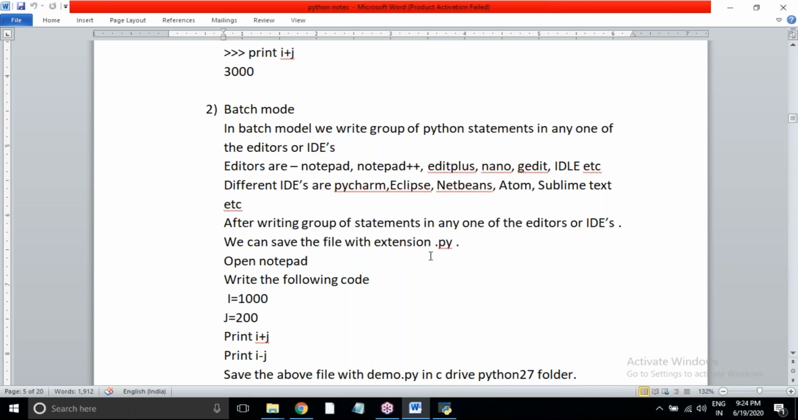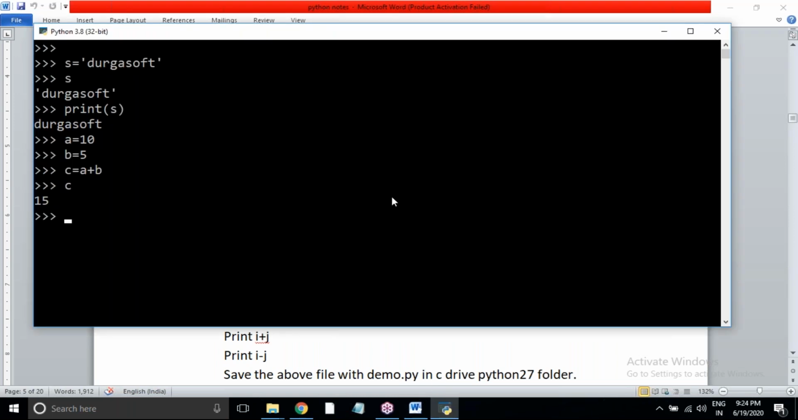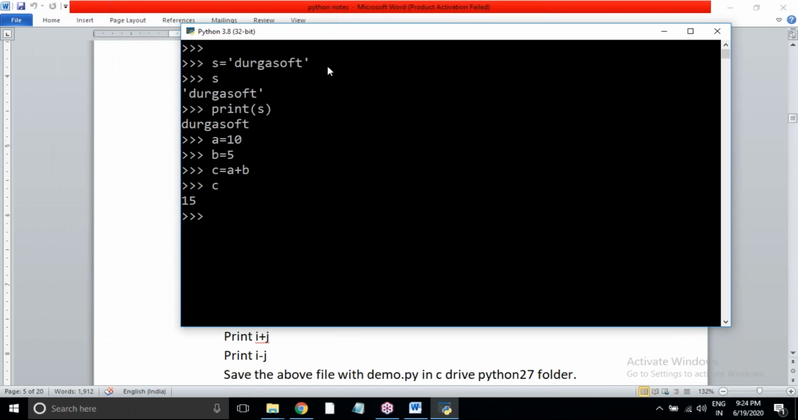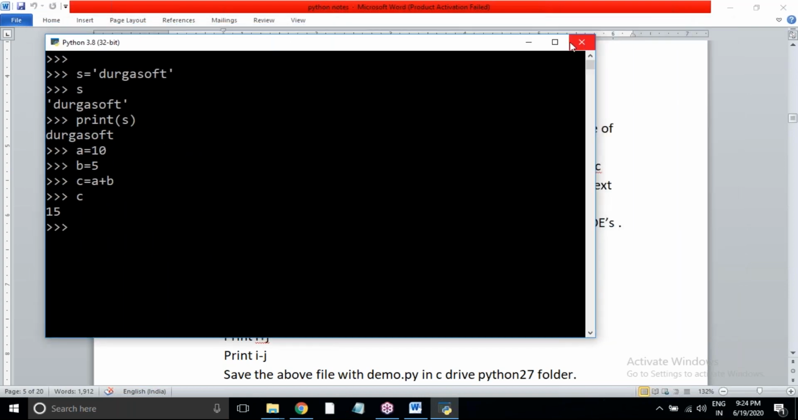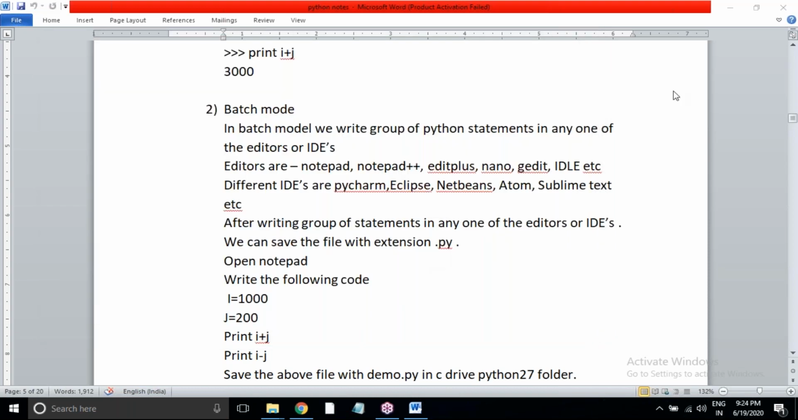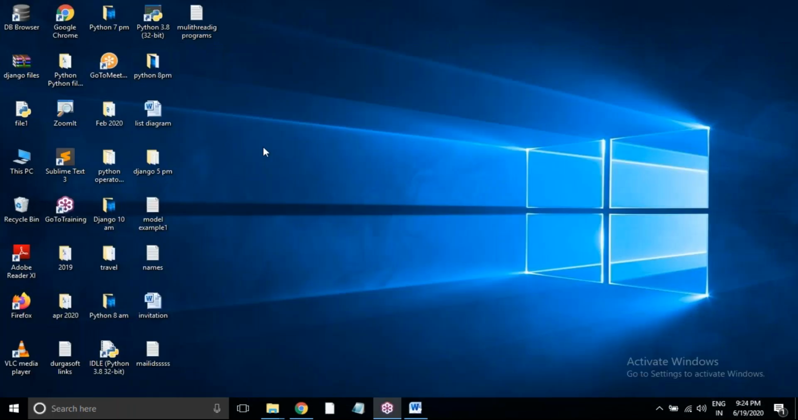When we are working with interactive mode, whatever is given here, when I click on the close button, the statements are deleted. Again, if I want to see them, it is not possible. These are only temporary. They are not stored anywhere in the system and not saved in a file. If I close this, the statements are deleted. Again, if I open it, the statements won't be there.